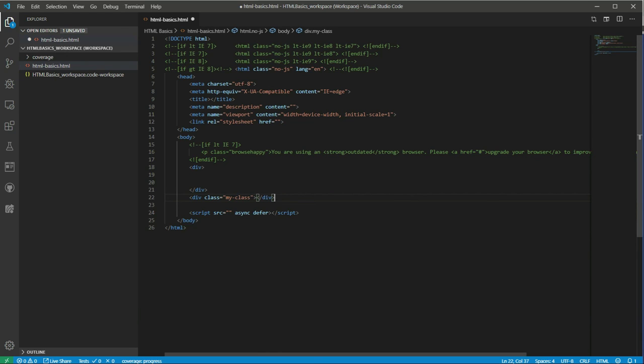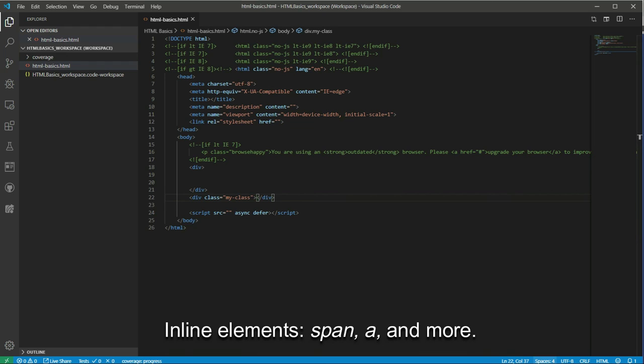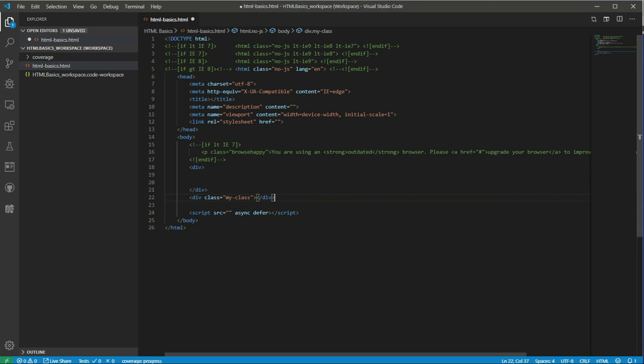Some examples of block elements are div, a paragraph or p, all of the header or h elements, and more. Some examples of inline elements are span, a for article, and more. Just remember that these items are block or inline by default and can be overwritten in CSS. For example, we could set our divs to be inline elements instead by specifying display inline either inside of our HTML tag or in a style sheet.